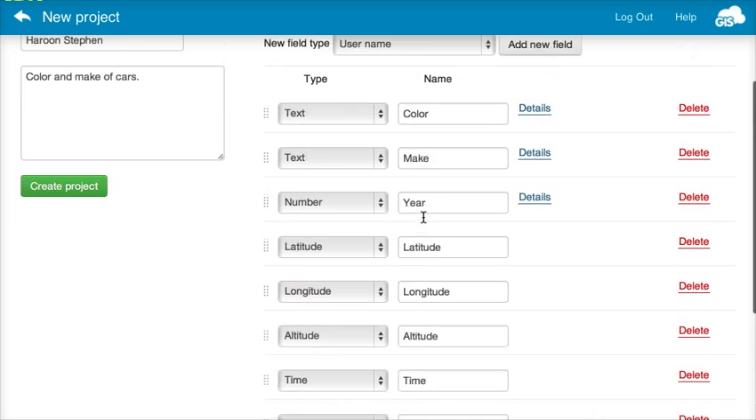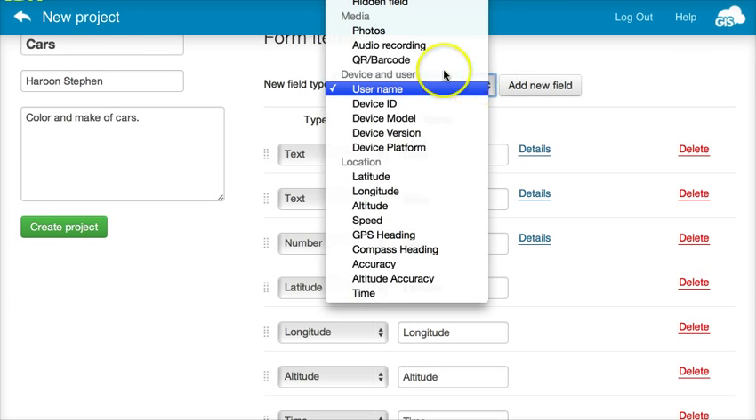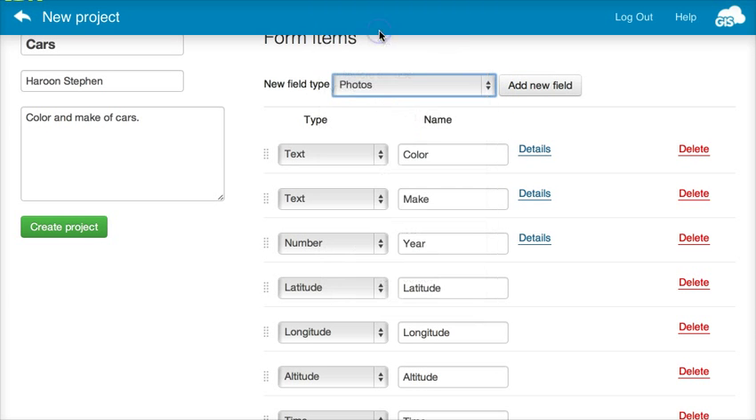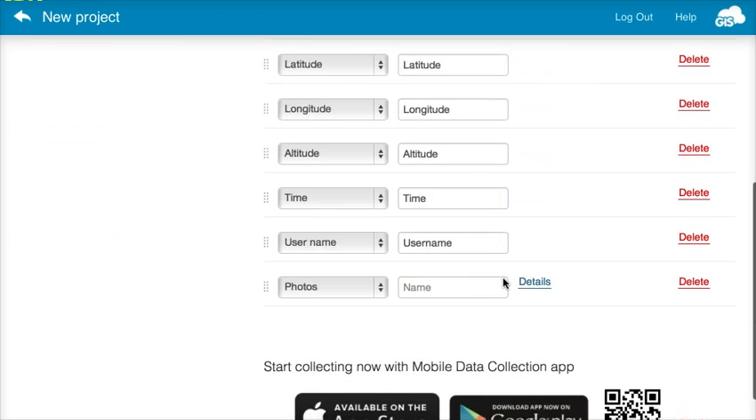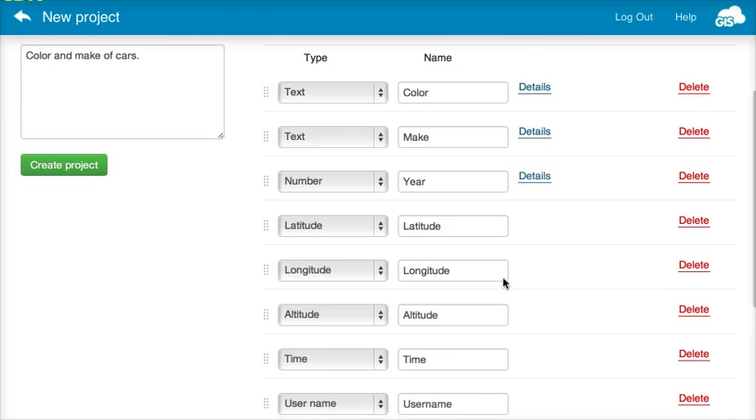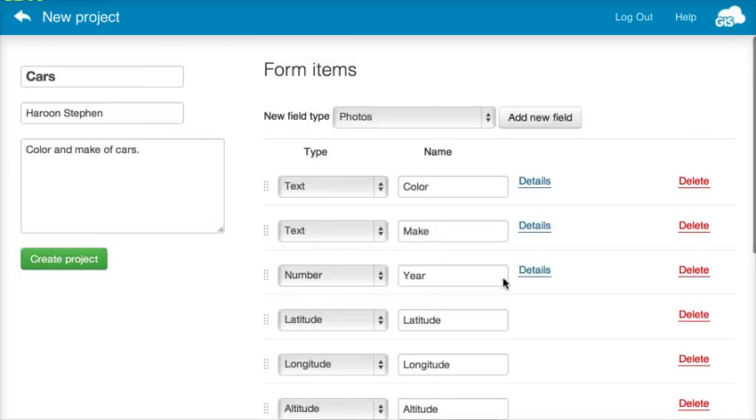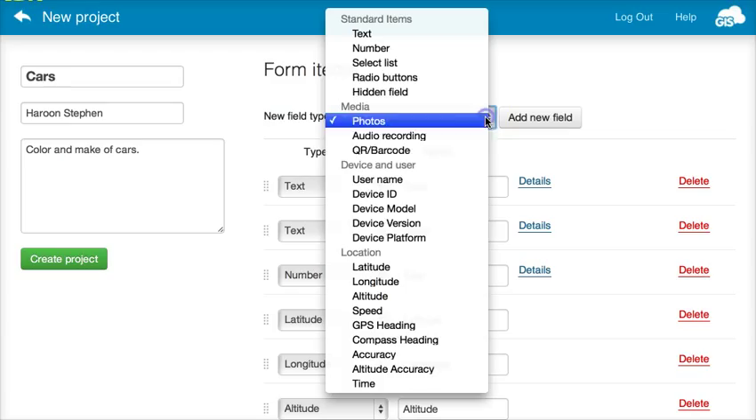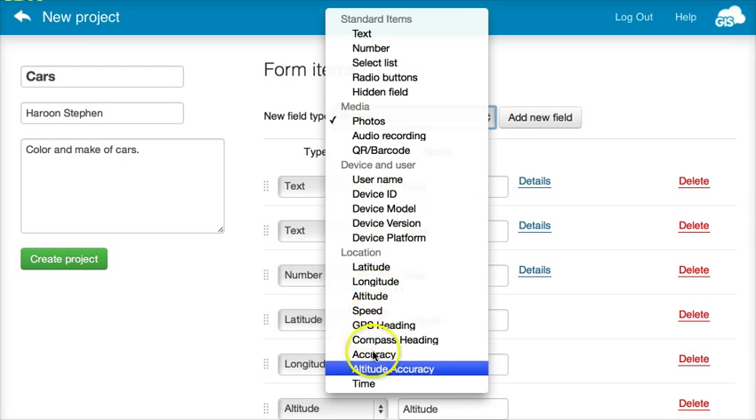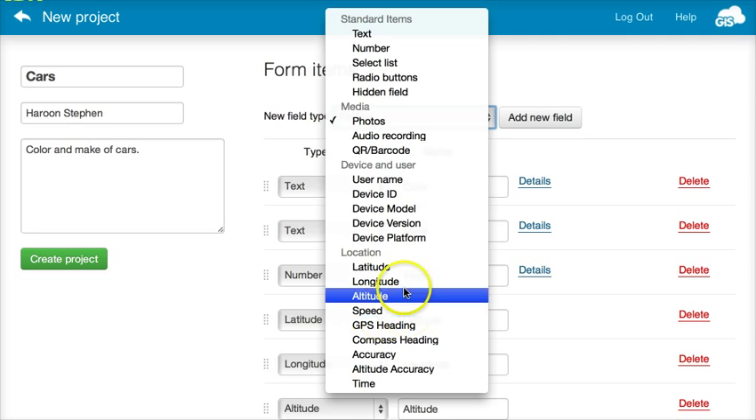And we might be interested in taking a few photographs, so we can add photos as a field. So this creates a form, and all of this information will be filled out in the field whenever point data is collected. Now, just to see what other options are available, you can do audio recording, you can collect barcode information, you can also collect information about the device or which iPhone was being used, and you can look at some other pieces of information available here as well.